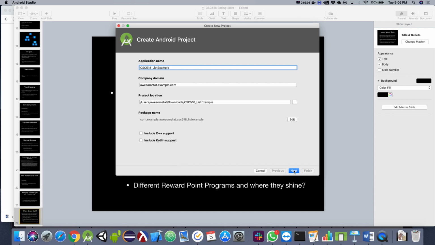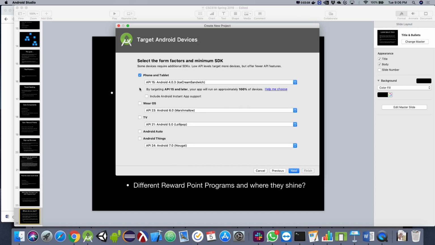All right, so I'm going to hit next here. Just leave everything as the default. The phone and tablet option should be checked. For the API level, just leave it as the default, API 15. This is saying what widgets you want to have available to you when you're writing your app, and what devices it will run on. If I choose API 15, which is Android from 6 years ago, it's saying this will run on 100% of devices that exist today. So 100% of devices today are running Android from 6 years ago or newer.